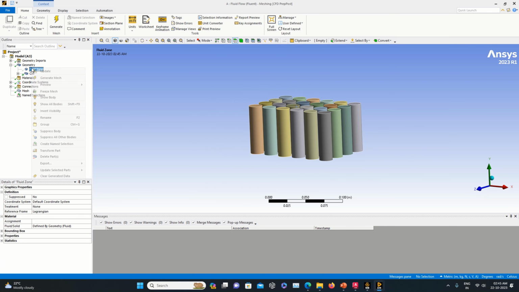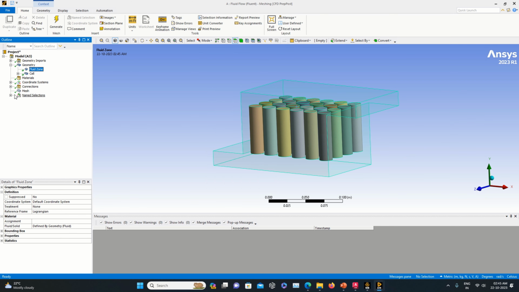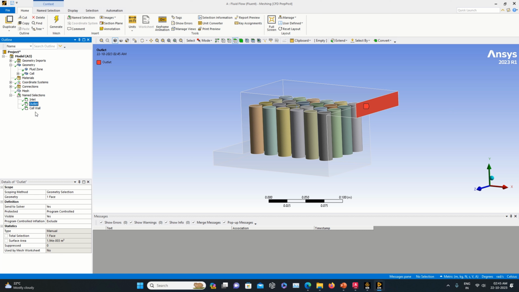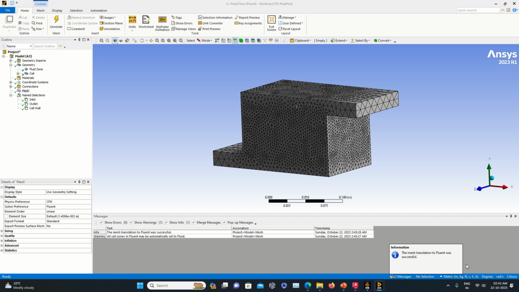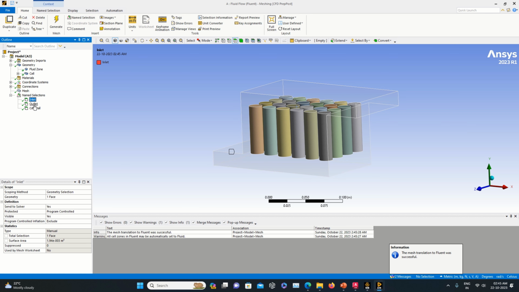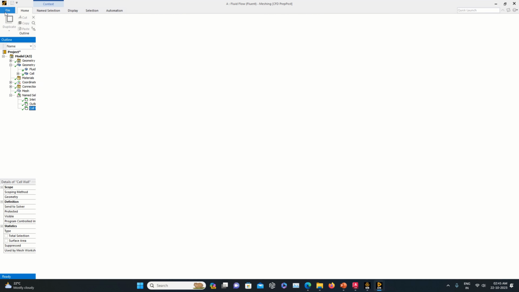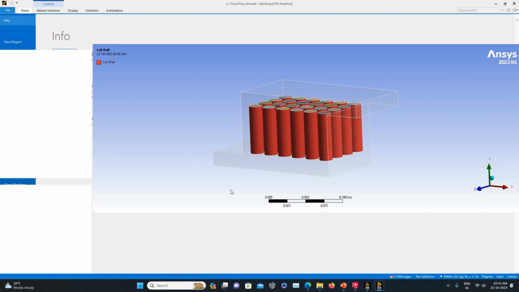Yeah, now let's show all bodies. So you'll be having inlet, outlet, and your cell wall. So likewise the three things will be available. May just make it update. You will see the mesh translation to Fluent was successful. So inlet, outlet, and this is your cell wall. So these are the three things we are done. If you want, you now can close the meshing.